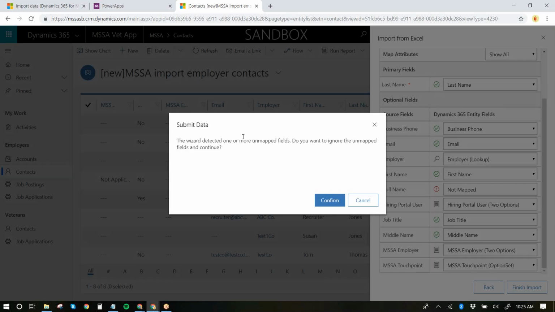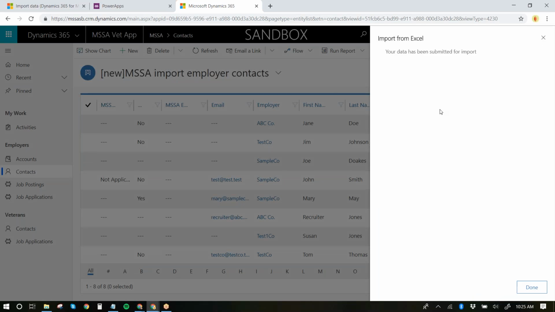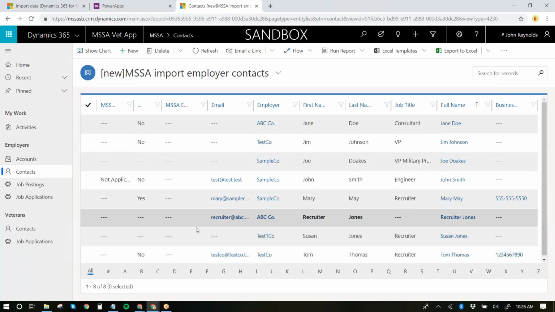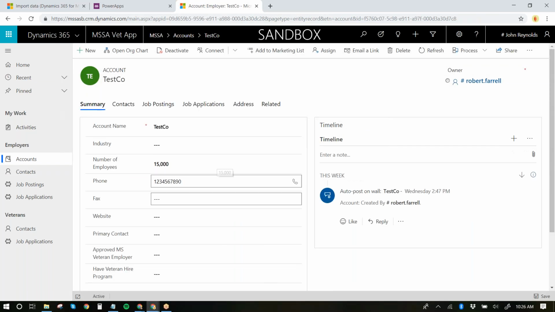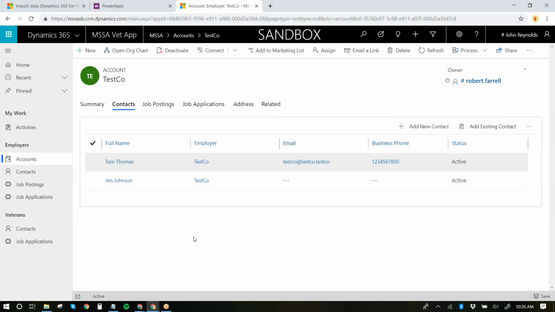So we're just going to finish the import, and it asks, do you want to ignore unmapped fields? Yeah, I just ignore it. Now the data has been submitted for import. It takes a while for it to come through. Usually when it's a small little thing like this, it's pretty quick. But you notice that the 800 contacts that I've imported are still importing. Now here's Tesco. Remember we added Robert to Tesco. Let's see if he was added yet. Not yet.